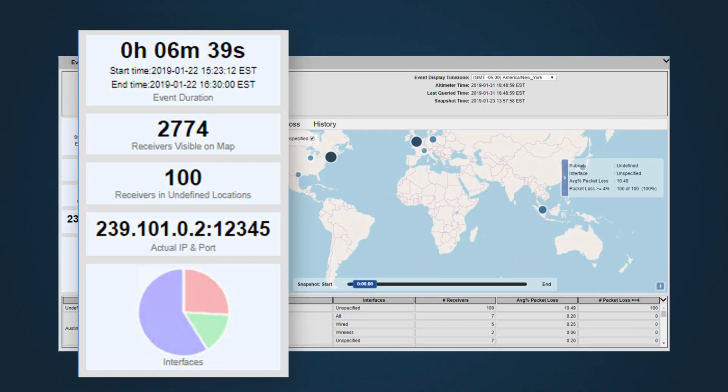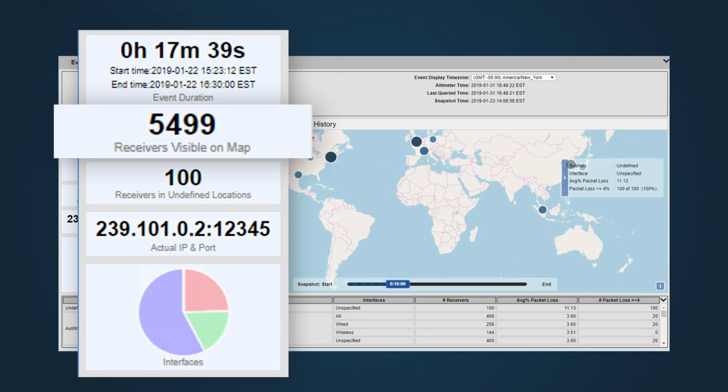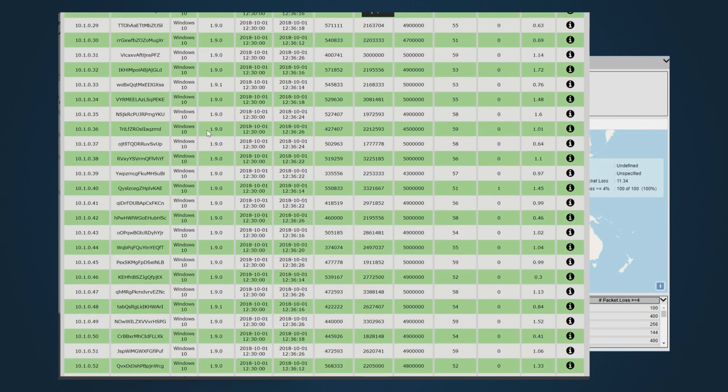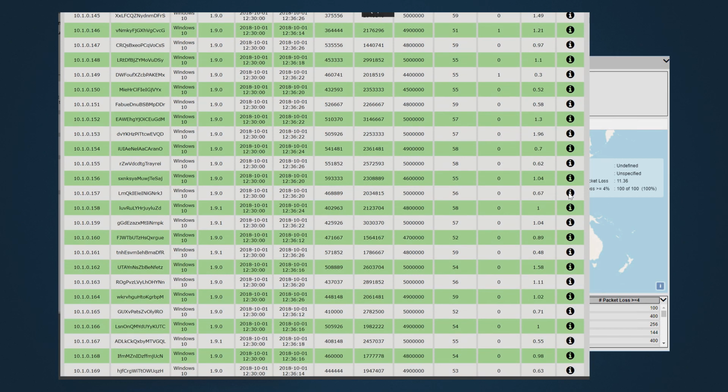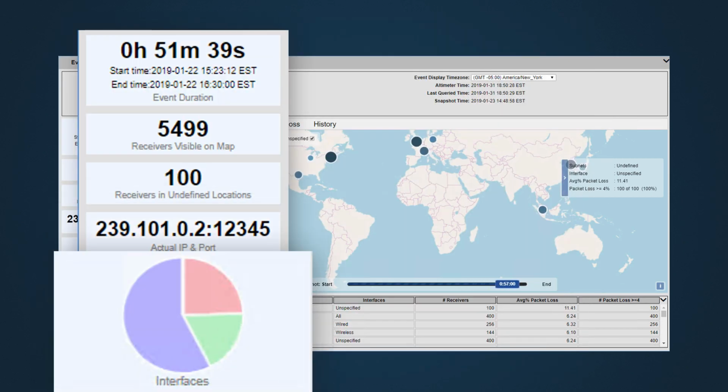The event summary gives you a high-level view of your event, including event duration with time elapsed, the number of Multicast Plus receivers viewing the stream, as well as those in identified locations. Click to gather diagnostic information, such as packet loss for each receiver, the IP and port for your multicast channel, and the number of wired and wireless connections to your stream.